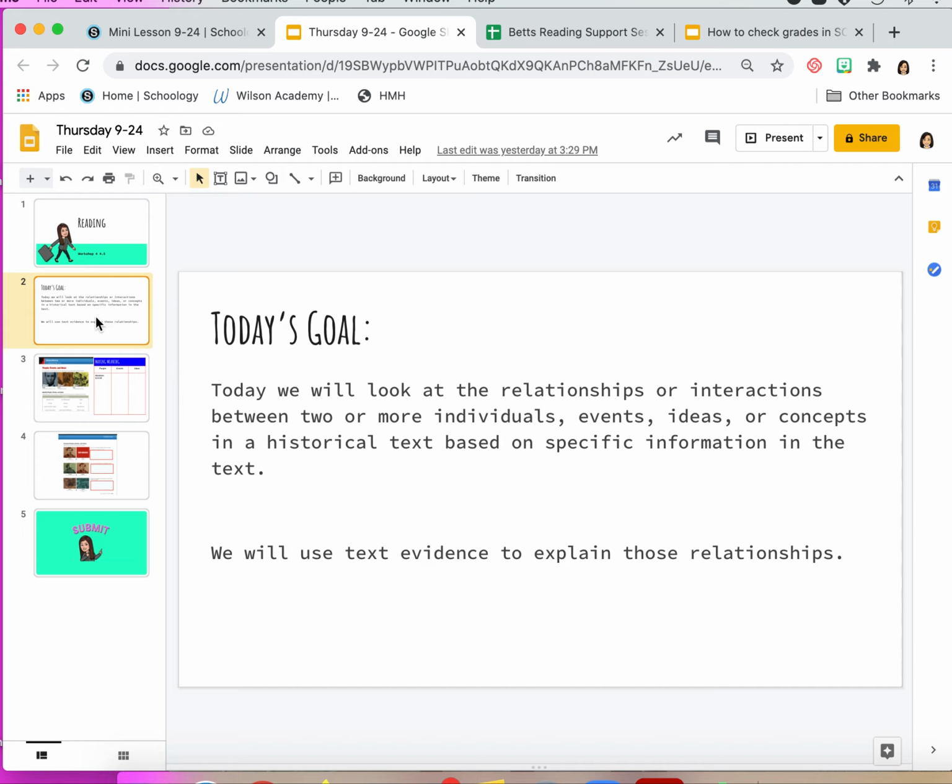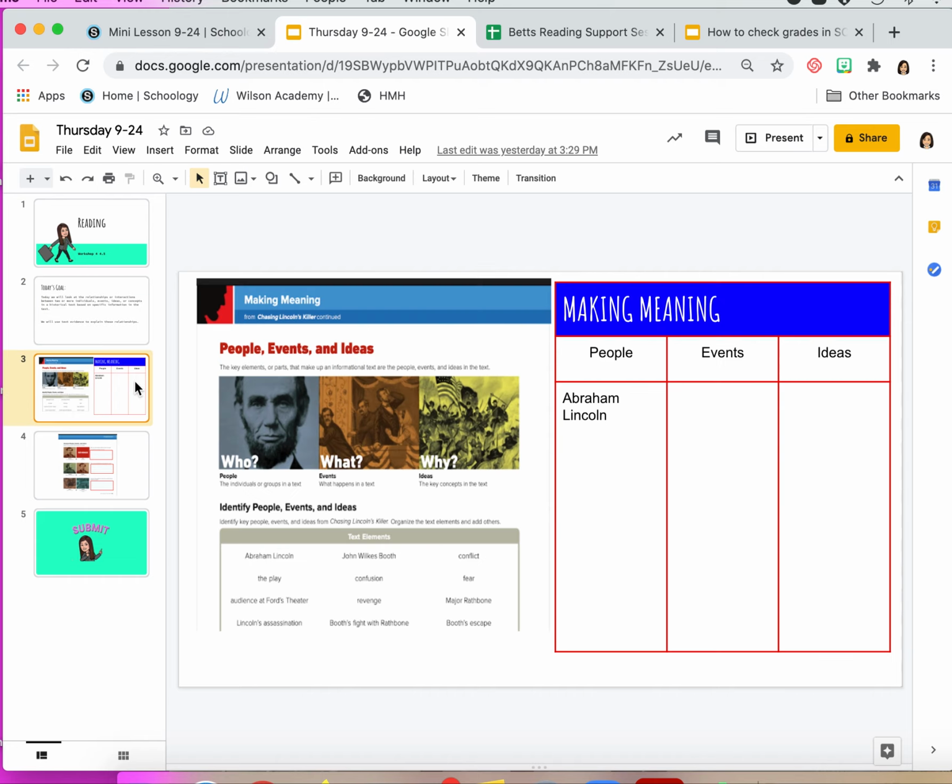So let's take a look at one way for us to understand historical text a little bit better, like Chasing Lincoln's Killer, which is to analyze the important text elements. Okay, so these are the essential blocks in a text. The text elements we're going to be taking a look at today are the people, the events, and the ideas that have come about from those texts that we read. So the first thing that we're going to do is identify key people, events, and ideas from Chasing Lincoln's Killer, and then organize them with the other text elements that we have.